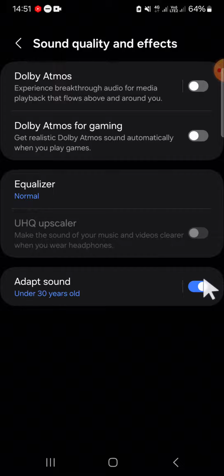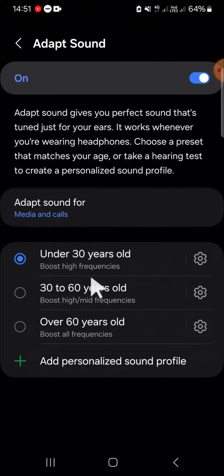Now the adapt sound has been activated and you can click on this adapt sound option to customize the feature. You can select under 30 years old or 30 to 60 years old, or you can select over 60 years old. And for me, I'm just going to select this one. Alright guys, and that's how we can turn on adapt sound on Samsung Galaxy phone.